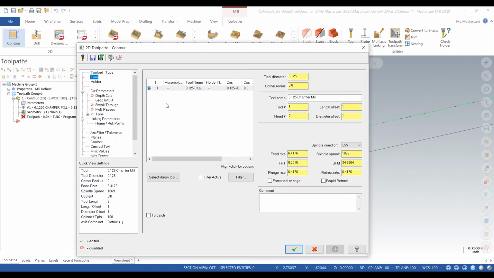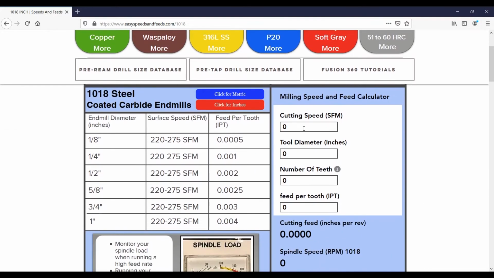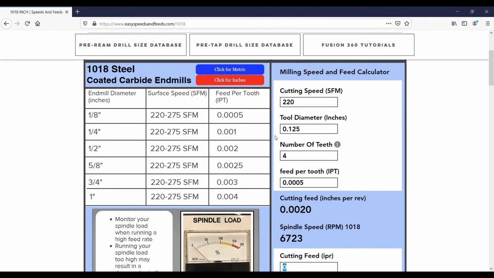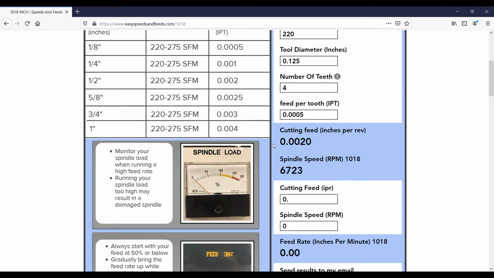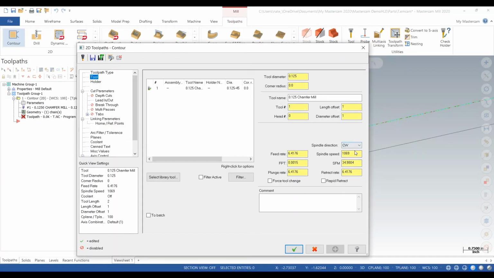Go to Tool, we'll use the eighth inch chamfer mill. We'll go look up some speeds and feeds. We'll pretend it's 1018 steel we're cutting. So, type in 220 surface feet, tool diameter, eighth inch, number of teeth, 4, feet per tooth, 5/10. So our inch per rev is now 2000 RPM, 6,723. So feed rate is 13. So we'll type that in.